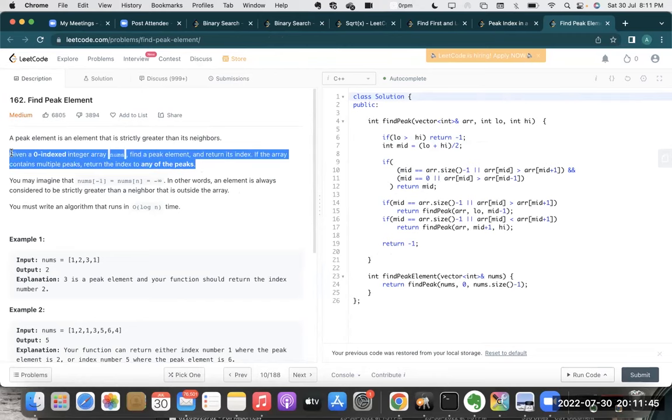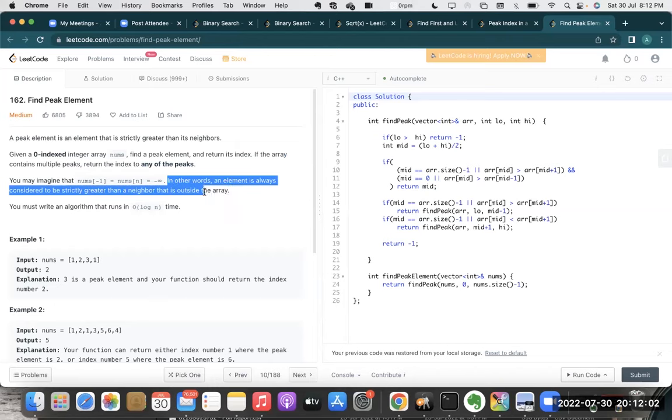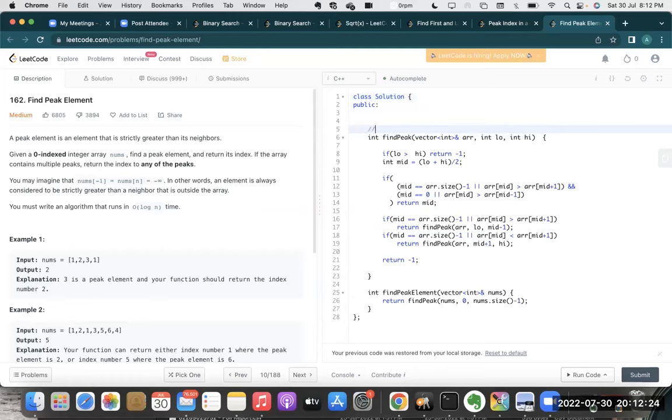You have a sequence which will have multiple peaks and you have to return any of its peaks. You can imagine that the element before the first number and the element after the last number is minus infinity. In other words, an element is always considered to be strictly greater than a neighbor that is outside the array. And you have to solve this in O(log n). So what will you do? Can anybody now tell how you will apply binary search? Just think through it. Can I use the same algorithm?